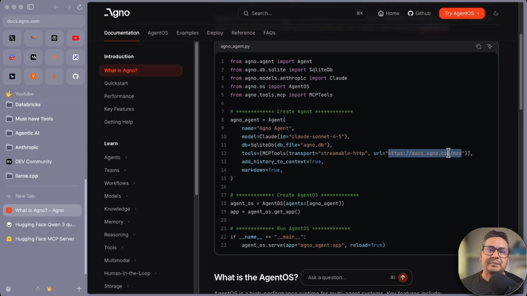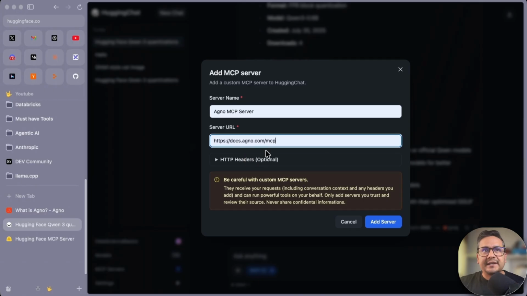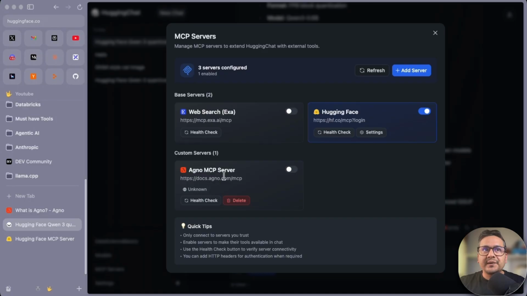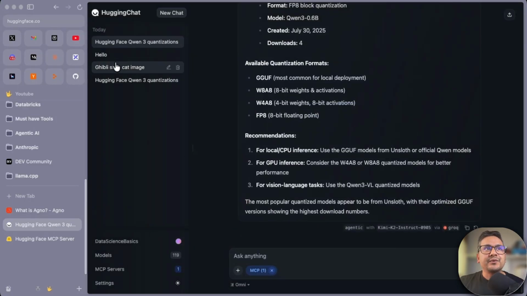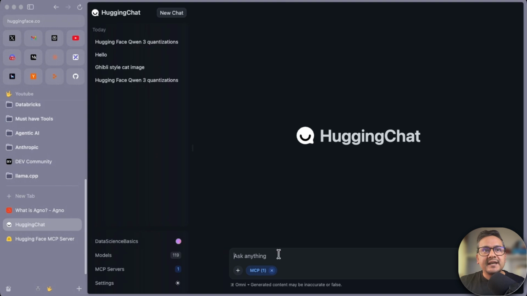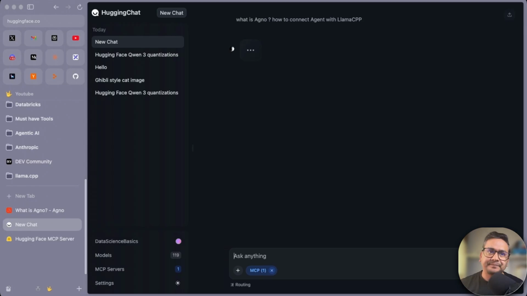That's the beauty of MCP server. You can hook into different providers. I will provide the URL here. That's it, because this is the MCP server URL of Agno. I will add the server. Now the server is added, but it is not enabled. Again, same as before, I will create a new chat here. Although the MCP is enabled, I haven't enabled the Agno. So I will say here, what is Agno? How to connect agent with, let's say, Llama CPP, right?